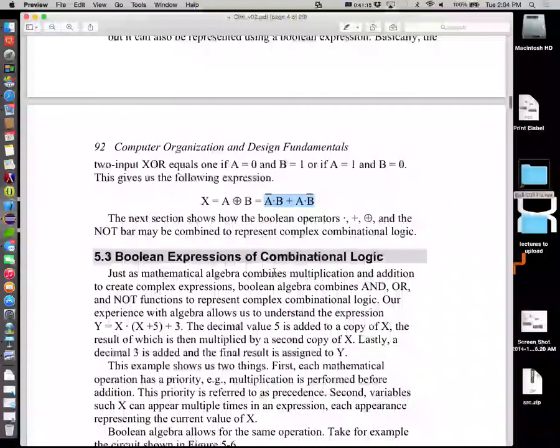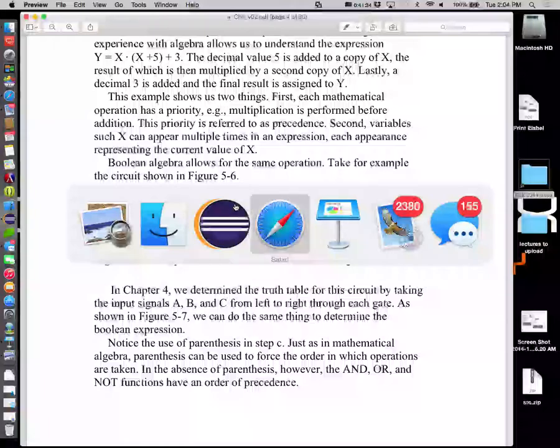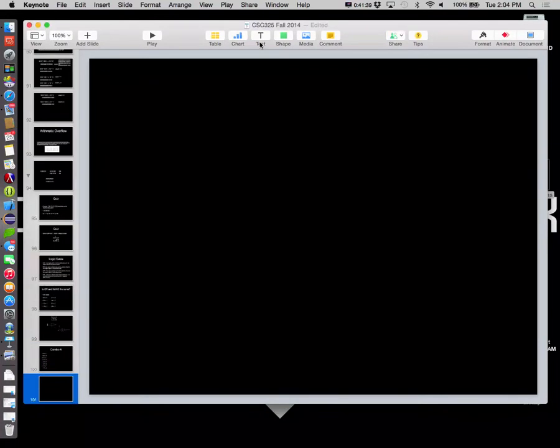Okay, Boolean expressions of combinational logic, so it's similar to what we had at the very top. If we had this guy, what's the Boolean expression associated with this guy? So this is A period. Let's kind of write this out. How do I represent a period? Whatever. That's a good call.